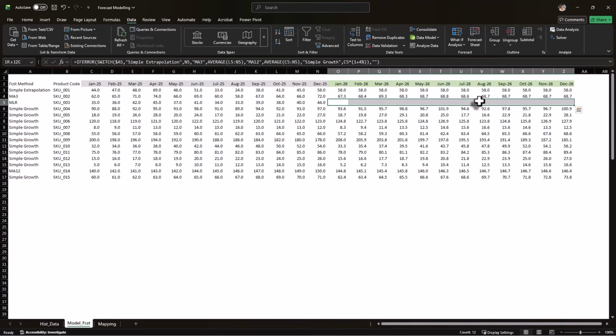And that is because in the switch function that we have input there, we have only defined 4 forecasting techniques. We haven't defined the MLR yet. So in the upcoming lessons, we'll continue building the model and include linear regression forecasting in it.